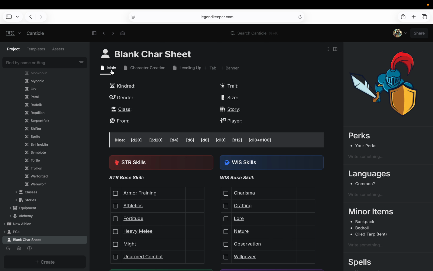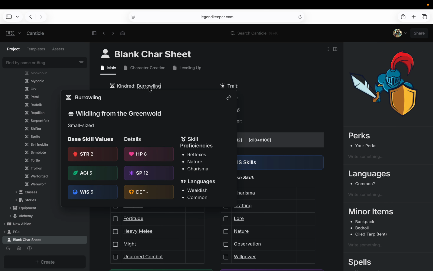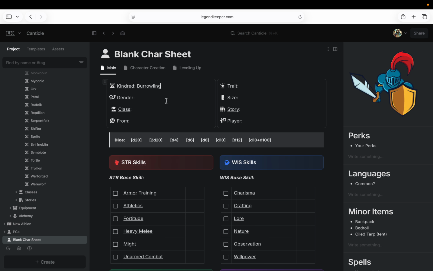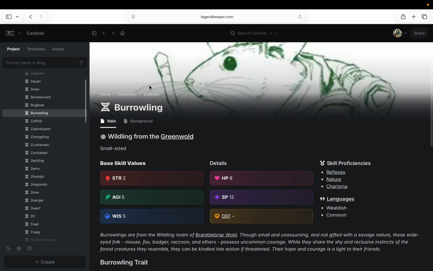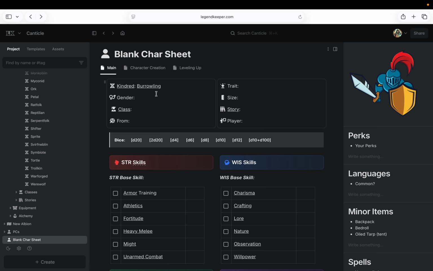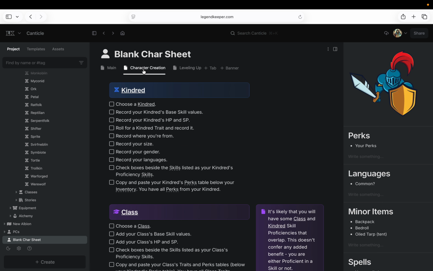So I'll go back to the main page, and the first entry is kindred. And what I like to do is when you see a dotted line under it, that means it can be hyperlinked to a page, just so that it's really easy to get around. Hover over it and then click on the chain link icon in the top right, and that'll link to the Burrowling page. So we can always access it easily. Okay, back to the character creation.